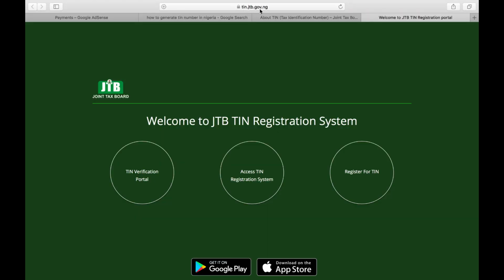You can actually request for your TIN via the Joint Tax Board, and their website is tin.jtb.gov.ng. Okay, so this is basically what their website looks like. I'm just showing you so that you don't get it twisted. It says, welcome to JTB TIN registration system. You have the TIN verification portal, access TIN registration system, and register for TIN, which is your major concern here, so you want to click on that.